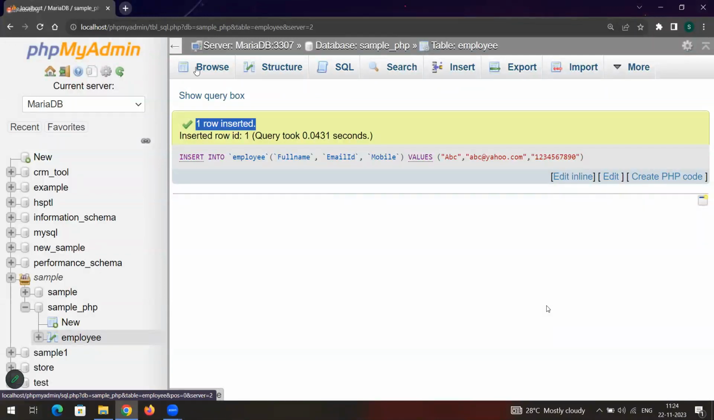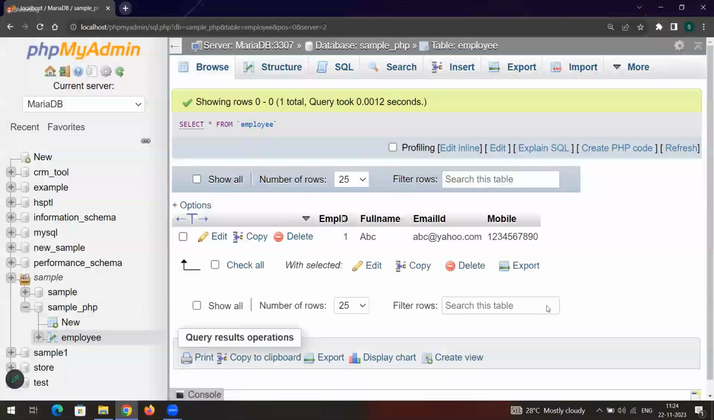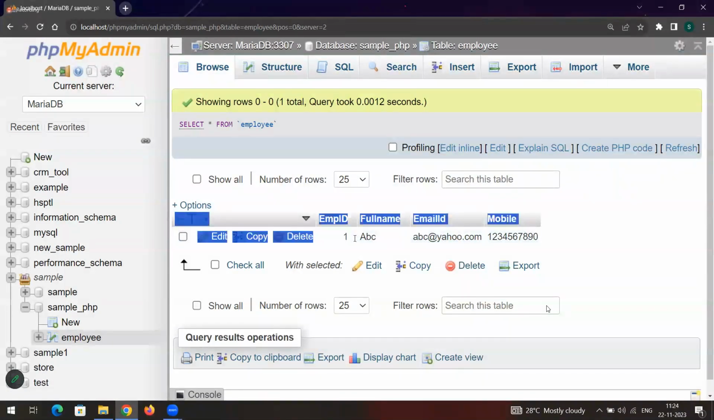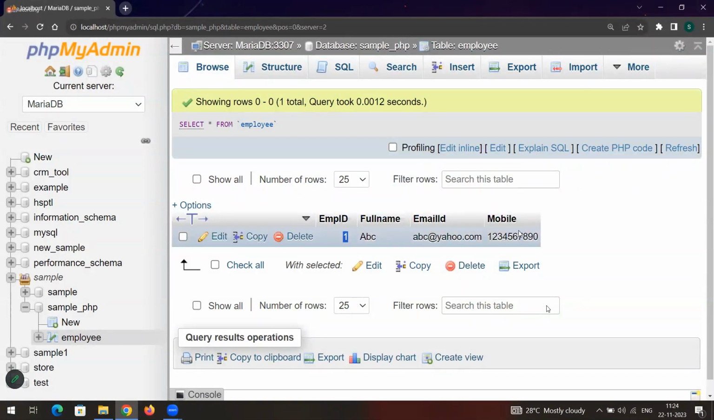Let me go to this data. You can see one row of data is inserted. Employee ID is automatically giving me 1. Yes, right? Fine. Coming to the next case.